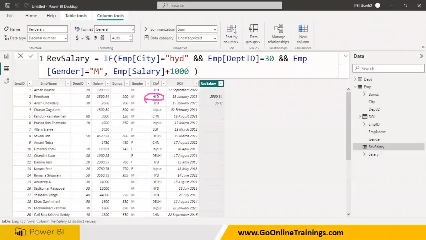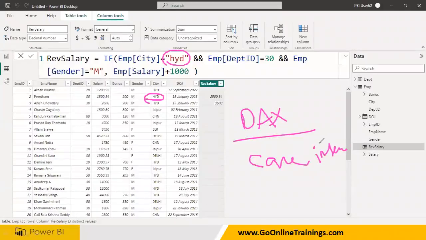Hyderabad is in uppercase, even though you supply it in lowercase, it doesn't matter because DAX is not a case sensitive language. It is a case insensitive language. So remember, DAX is case insensitive. Whereas M language, which we were using in Power Query, is a case sensitive language. Remember that. Everything here is in uppercase, but here I have supplied it in lowercase. Doesn't matter. Even for the column names, whether you supply small c or capital C, doesn't matter. So DAX is not a case sensitive language. Clear?